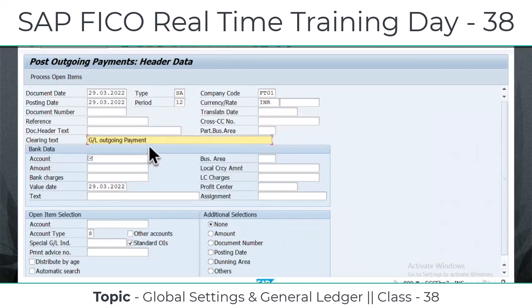Description: GL payment. From the vendor point of view it is vendor outgoing payment, from the customer point of view customer incoming payment. The concept is the same for all the sub modules. Enter your bank account, and this is the amount and description. Which account are you going to clear the outstanding for? So enter the outstanding GL account.